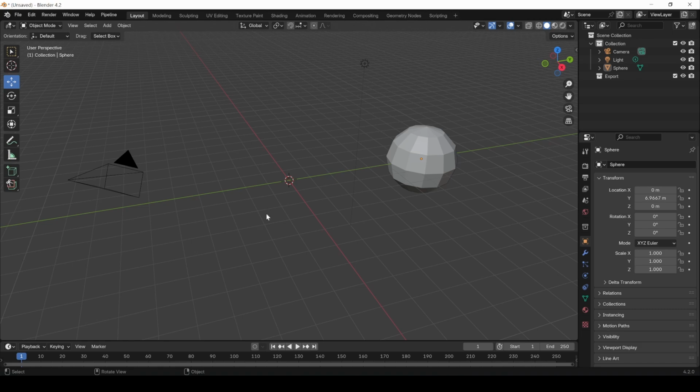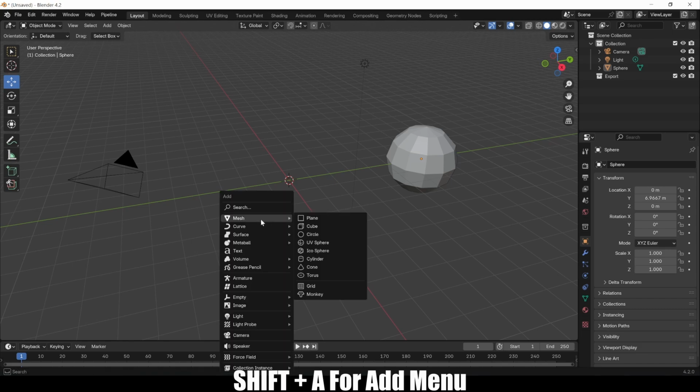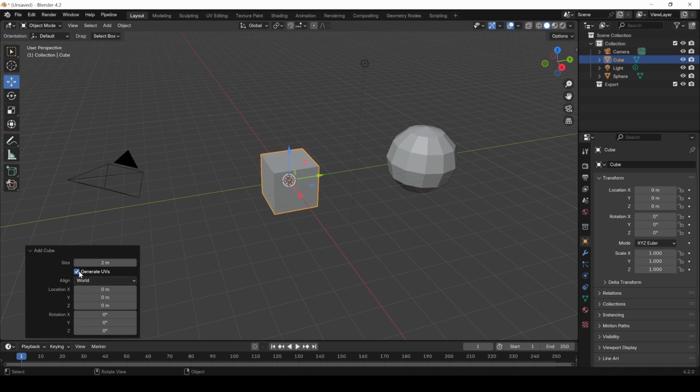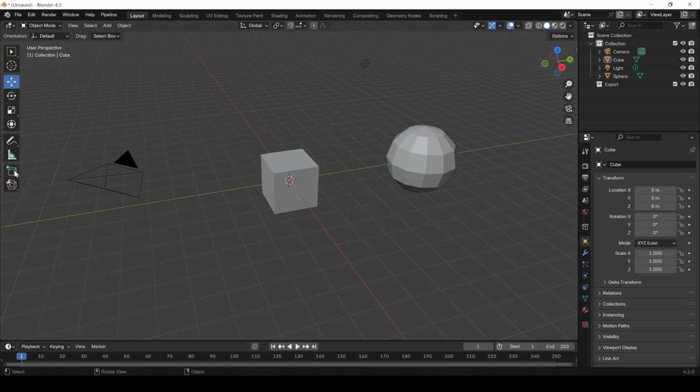As a shortcut, you can use Shift A. You get the same menu right here. So you can have the mesh or whatever you want. So let's go to mesh and create a cube. And now you have these options for the cube. Or you can use this right here. This one will give you some basic shapes that you can create on the fly.